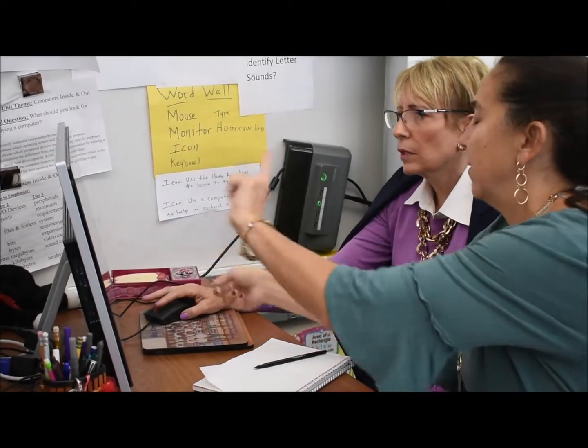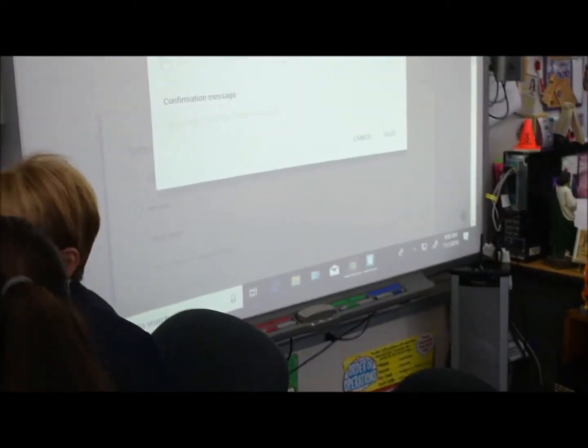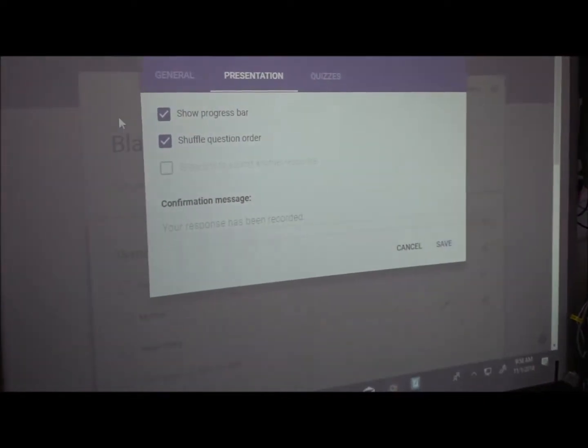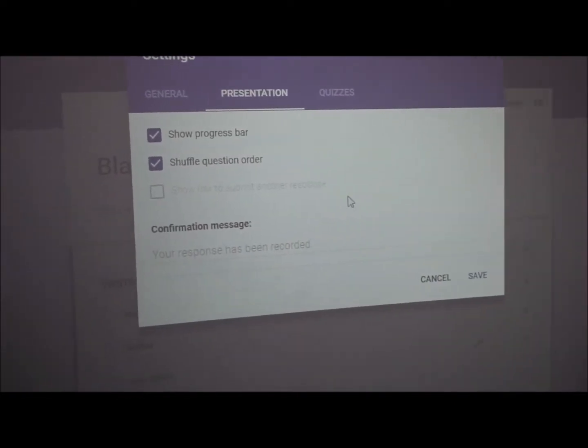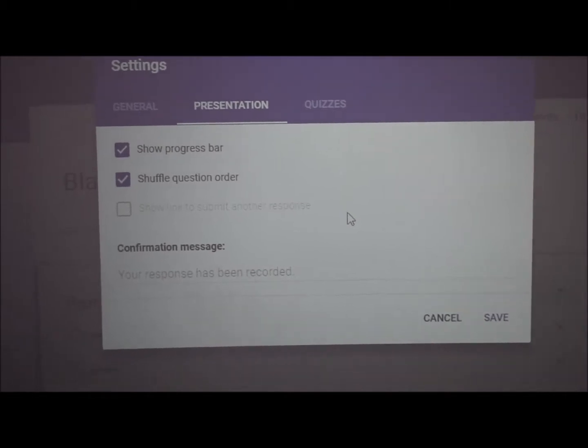Now I just remember there was a difference. This is shuffle question order. The one that we did shuffled the answers. So shuffle question order makes it so that they don't look at the same question, and then they wouldn't have the same answers. You don't have to, because that you'll have to do for every question.